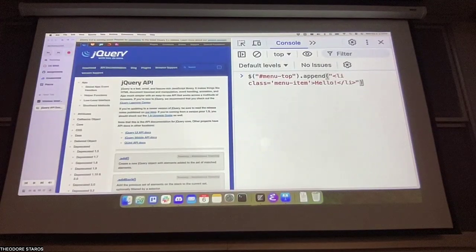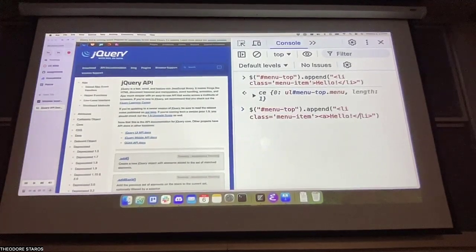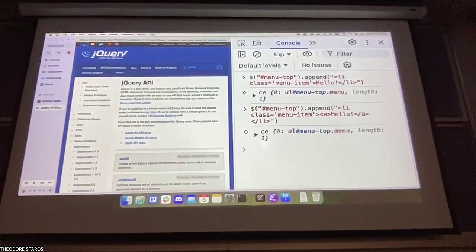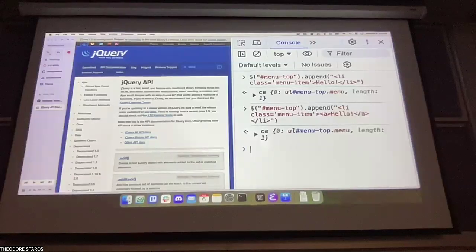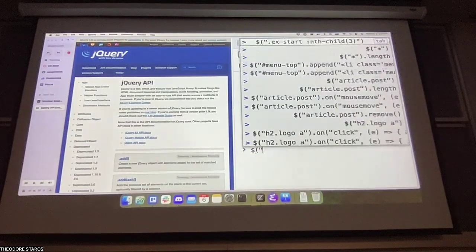Cool. So I'm going to run this code, and you see that it popped up a menu item. I guess it's not white because I didn't add the anchor element. Let's see if that fixes it. Yeah, cool. So you can see I ran some code and modified the web page. And if I wanted to, I could do this inside an event handler.